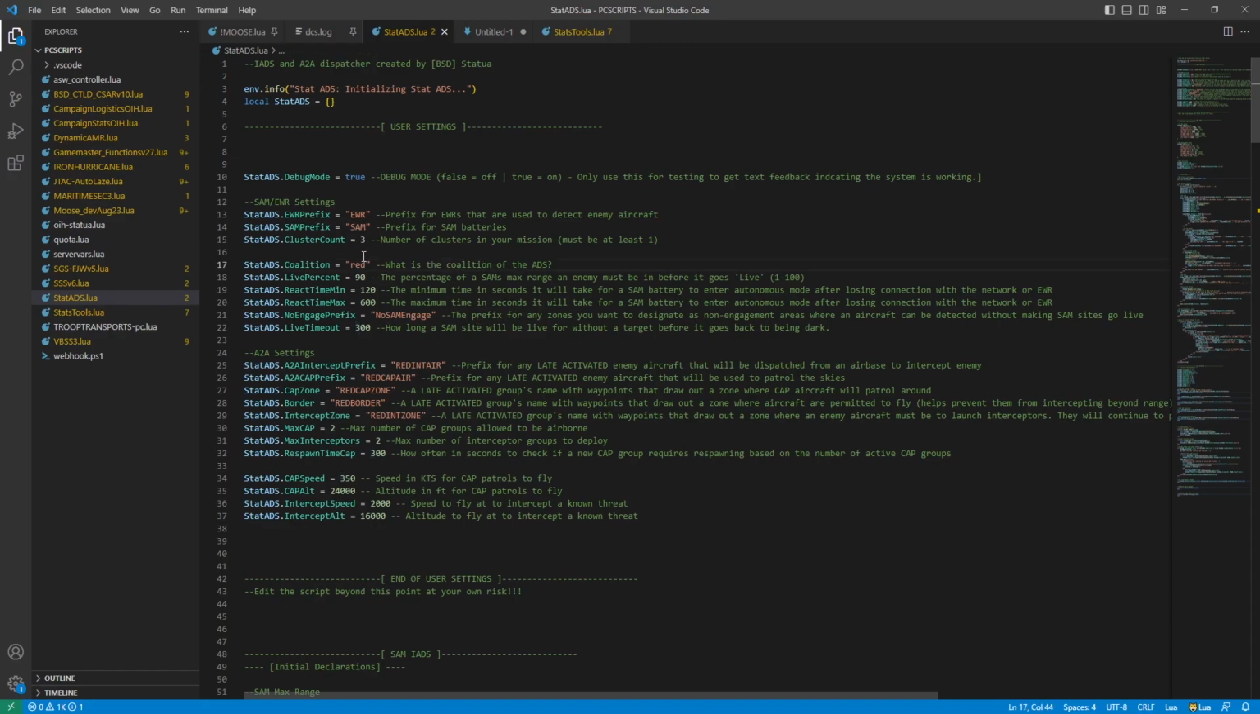The coalition, that's for the enemy, the coalition of the IADS. So if you've got blue helicopters, then you want to have a red coalition here. This live percent, that's just how far the helicopter must be within the engagement range of the SAM site, in percentage. That way they don't turn on until it's almost too late for that helicopter to escape. 90% is good for helicopters. You might want 80% for fast jets.